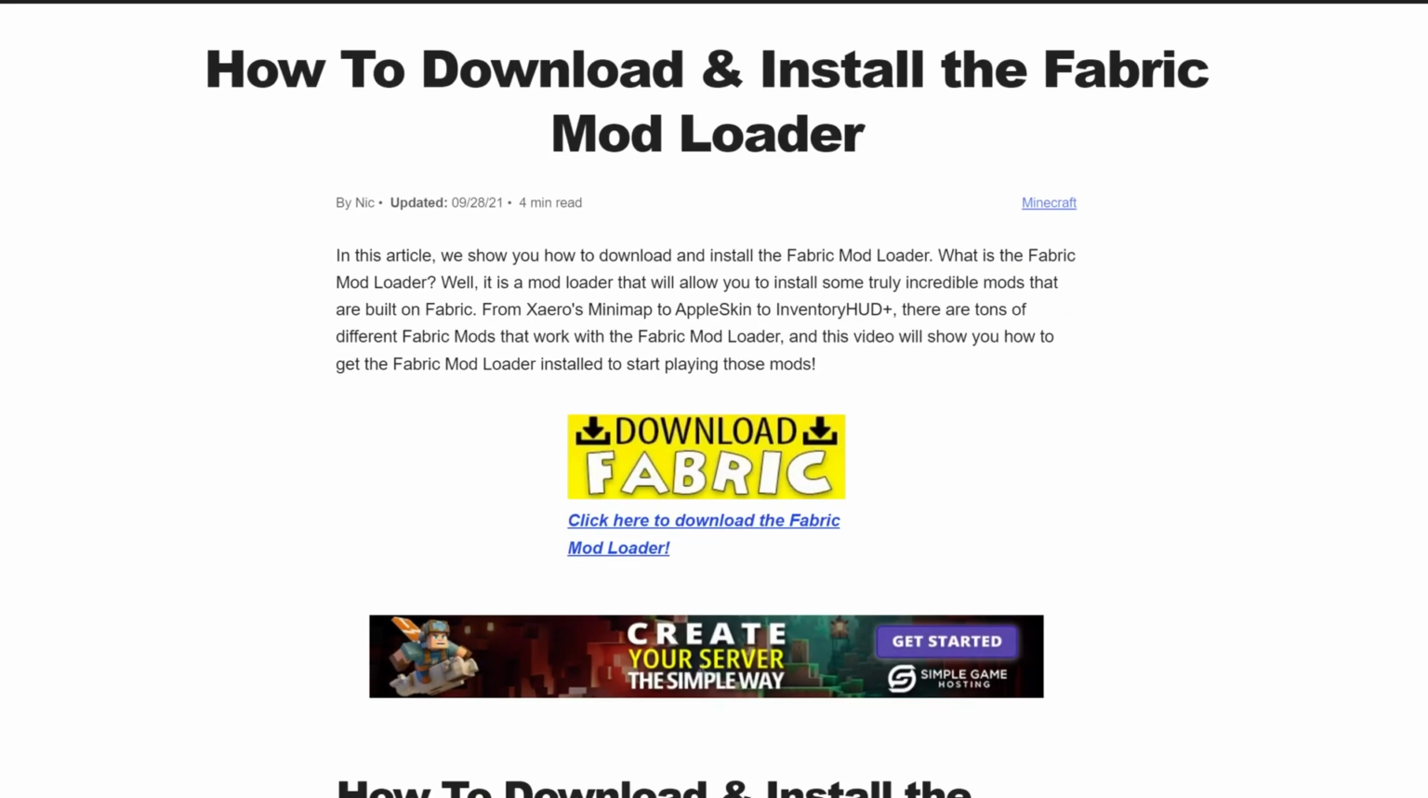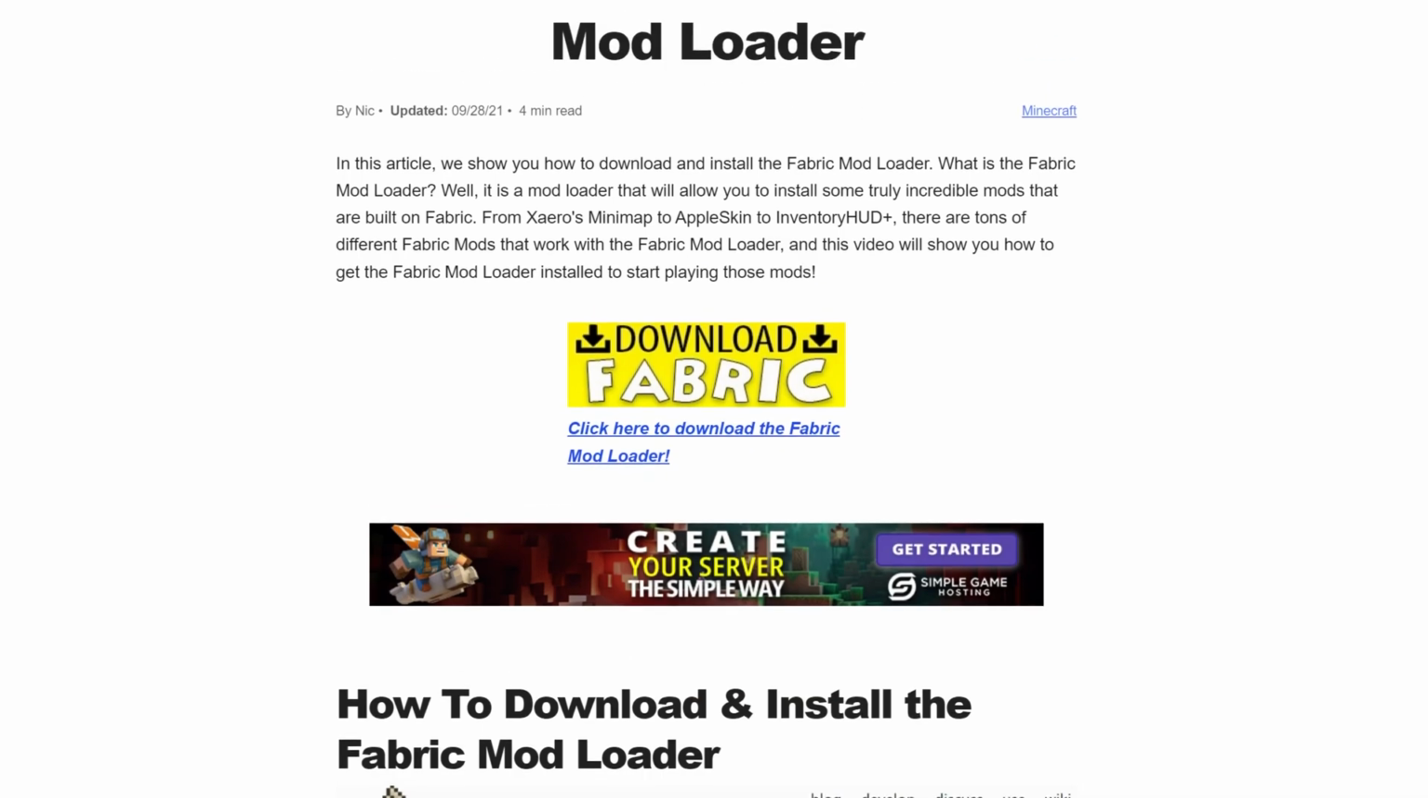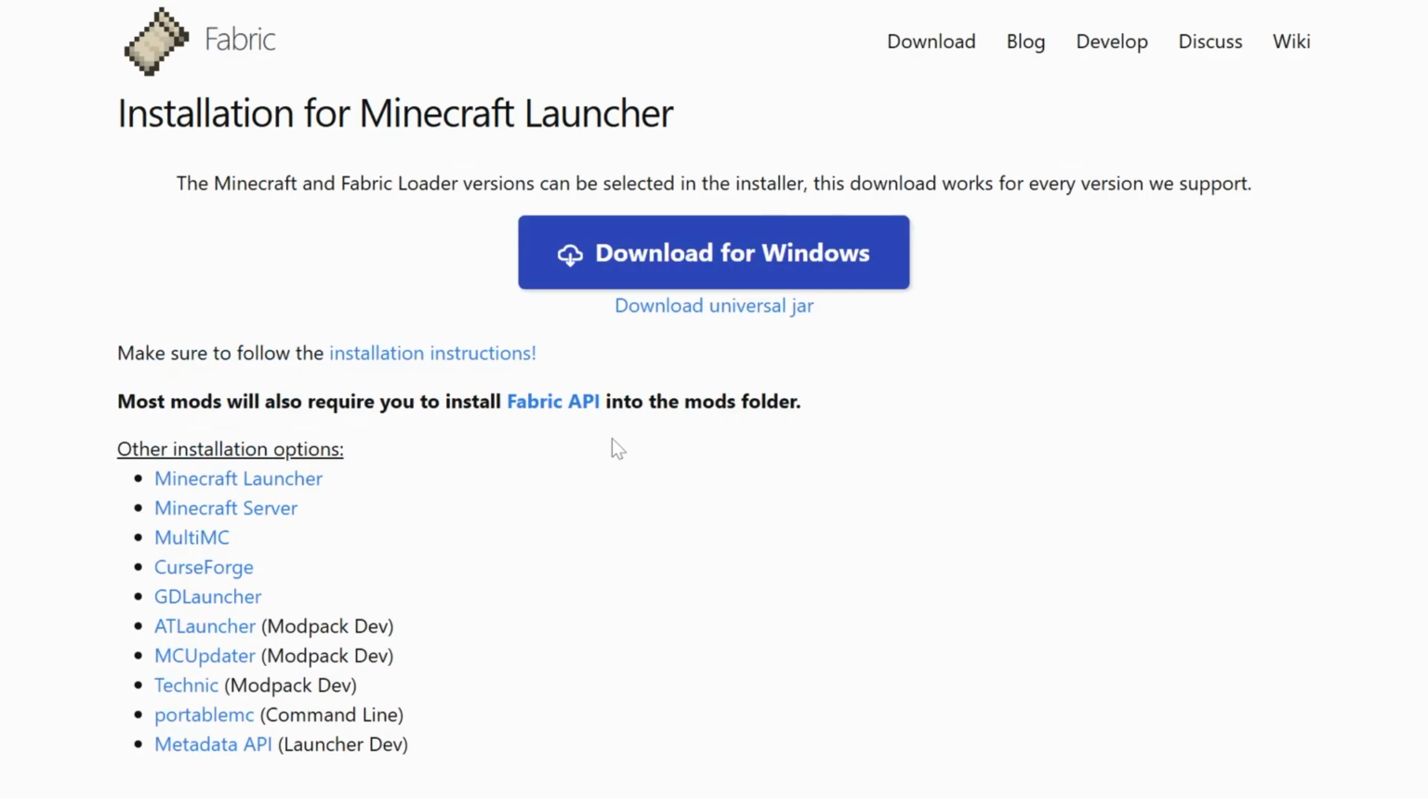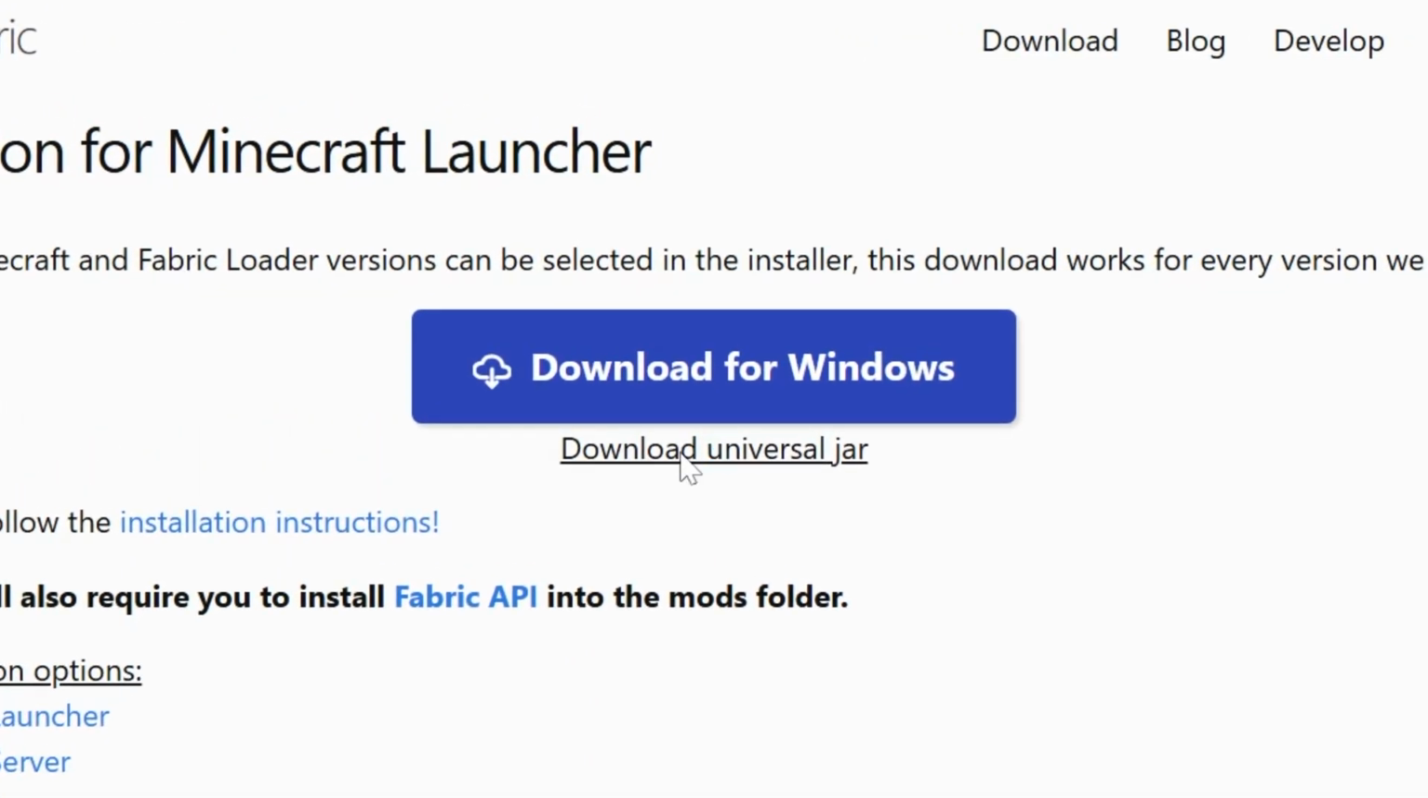That will take you here. This is our in-depth text guide on getting Fabric. From here, click on Download Fabric. That will take you to Fabric's official download page, where you want to click on Download Universal Jar here. The reason we're downloading the jar is because that will make getting Minecraft mods and things like that in the future a lot easier if you get the jar now. So let's go ahead and download Universal Jar.